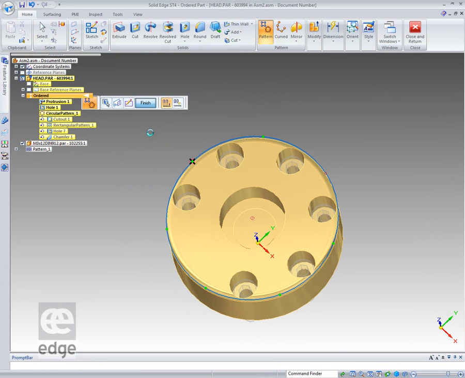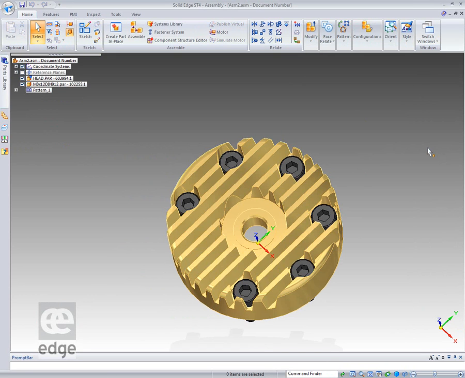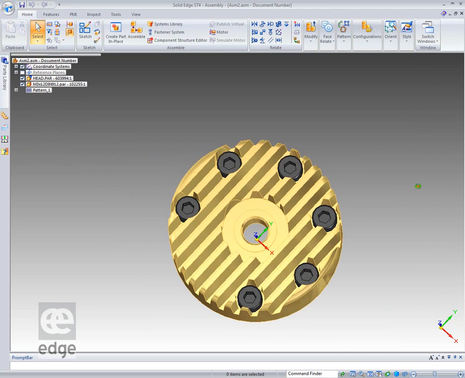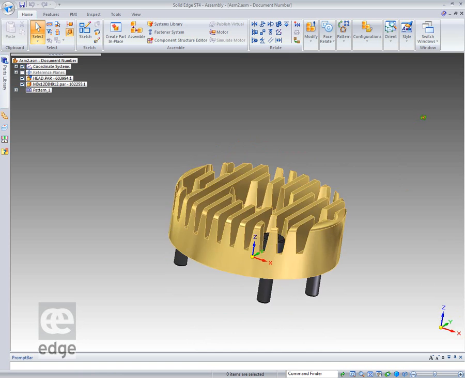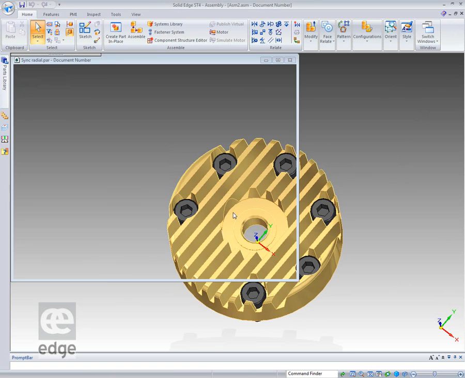So when we finish this, it'll have one less hole. This flips up the other way when it comes out, so that's all right. And it's dropped off that extra screw holding that in place. Okay, let's take a look at something else.